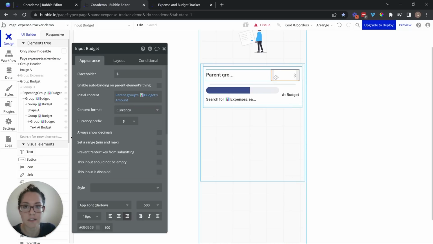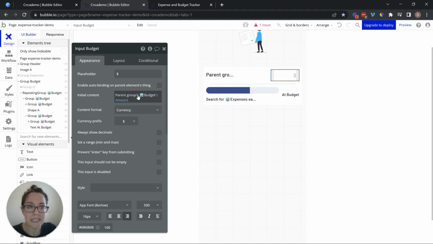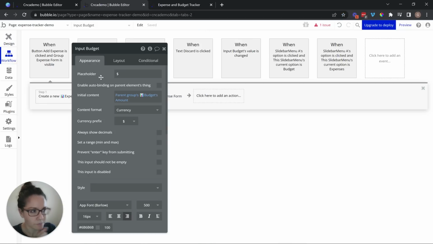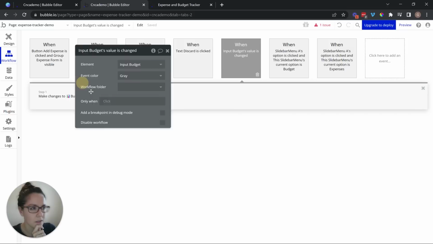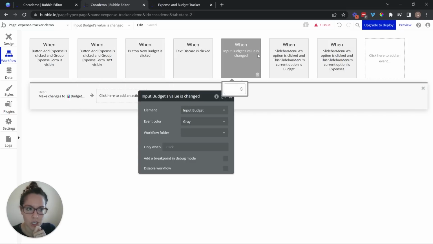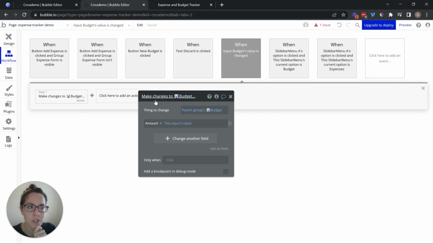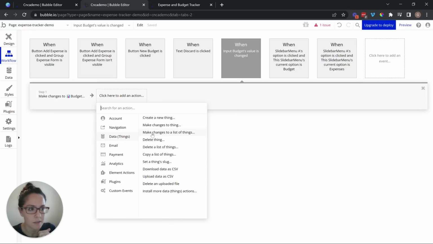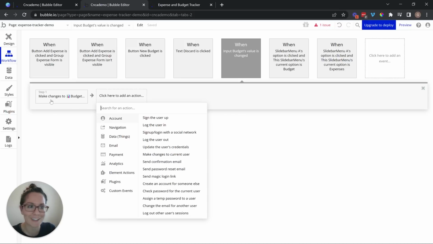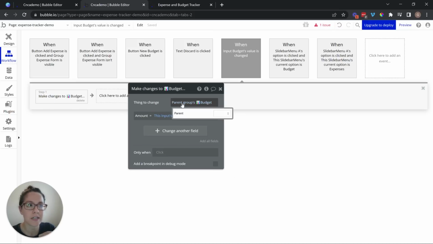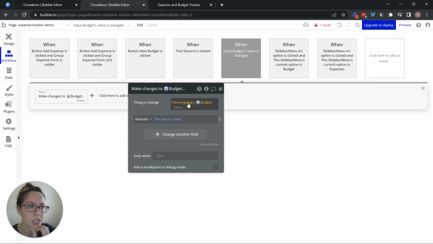And what we have attached to this input is a workflow to update the record and change the amount field to whatever they've typed into the input. So if I go to my workflows and go into this event here, right? When the input's value is changed, it's going to make a change to the budget record. That came from this action here, make a change to a thing. I'm not creating a new thing, not deleting, I'm not signing up a user. I'm making a change to something. And so Bubble's going to ask me, what thing do you want to change? What record do you want to change? It has to say thing because it doesn't know what my data types are. And I want to change my budget.